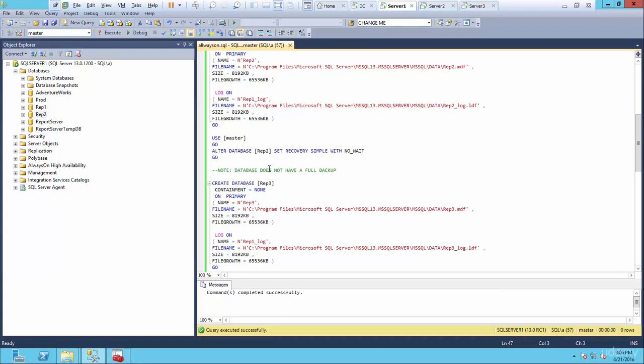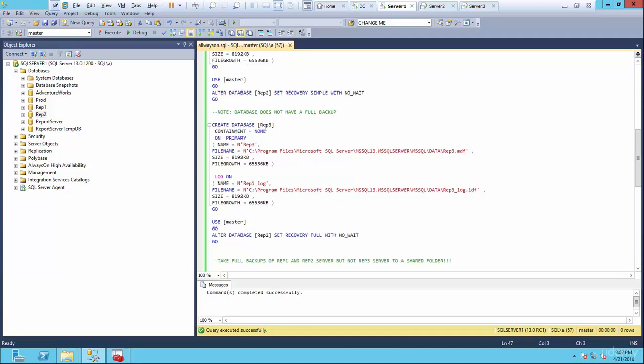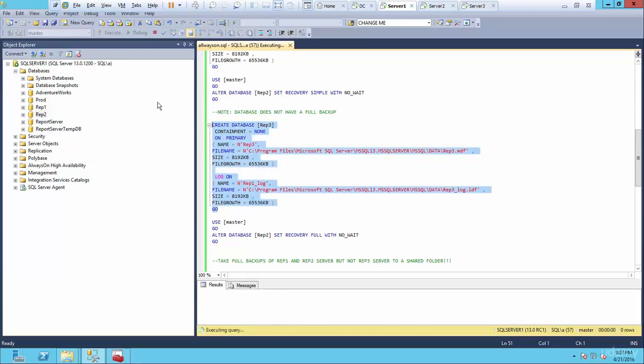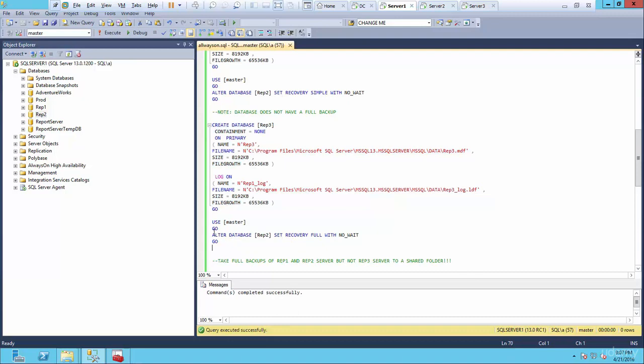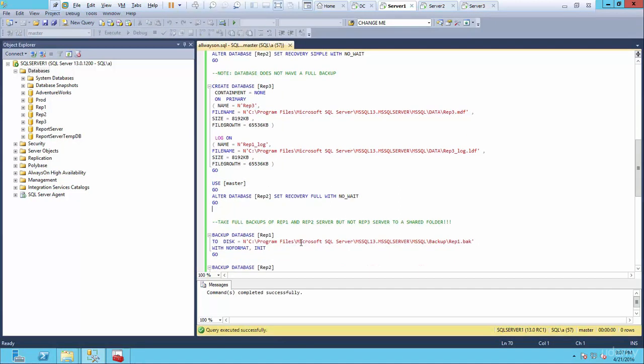And if they're not, then you won't be allowed to do it. Then we have to come back and save it. So now I'm going to create the third database called Rep3, and that's going to be full recovery also. So you can see here, I'm going to recover it, and that's fine. Now if I refresh it, I've got three databases, Rep1, Rep2, Rep3, with different configurations.